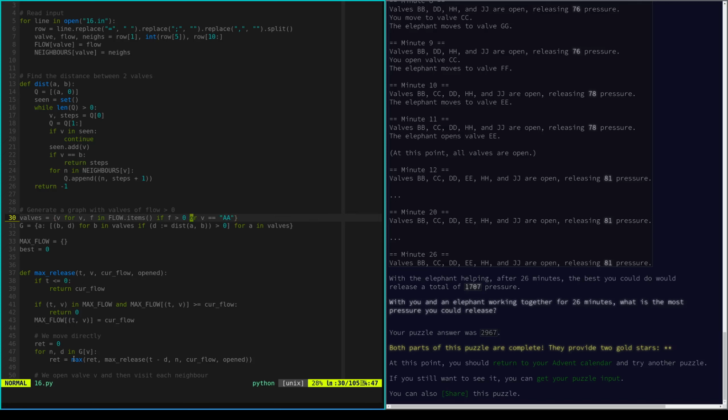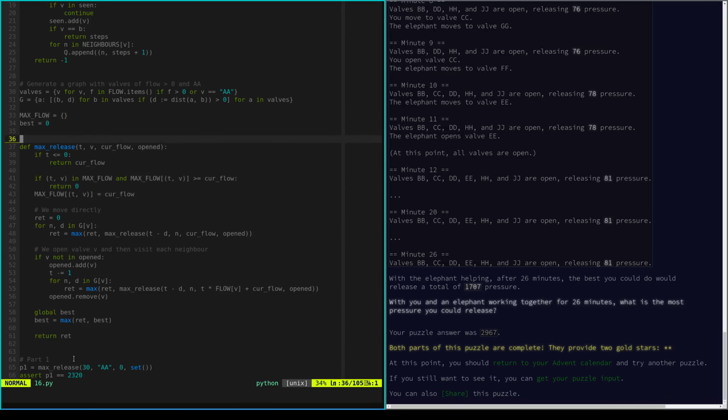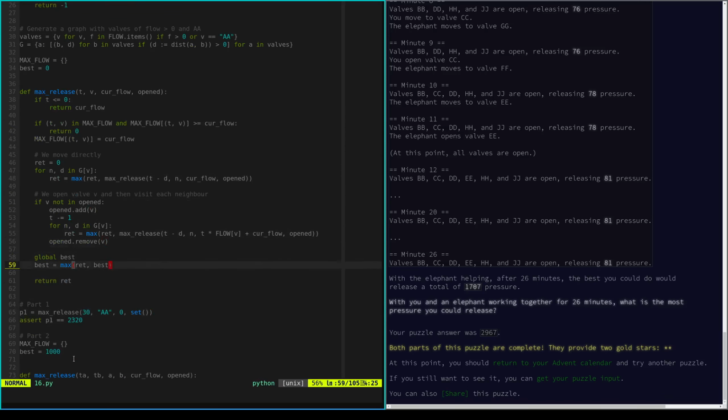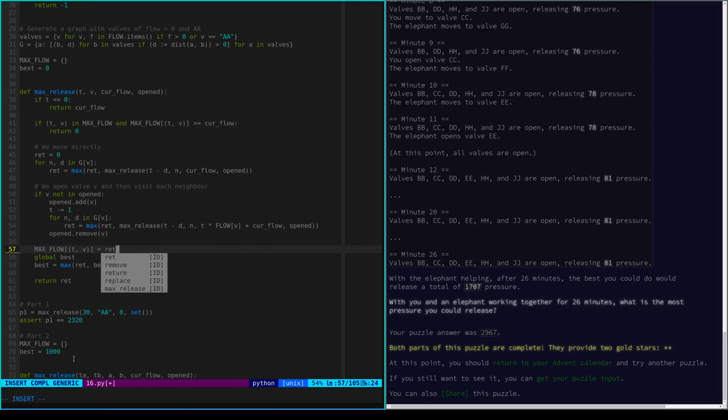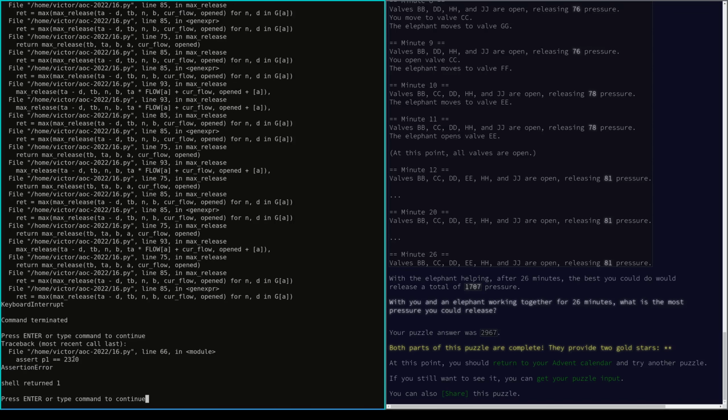So here we have the valve and the flow. If there is positive flow, or the AA, which is the start one, then we do this. Max flow best equals 0. So now we need to run part 1. And part 1, we can run this way. Probably we should do the same thing here as we did.